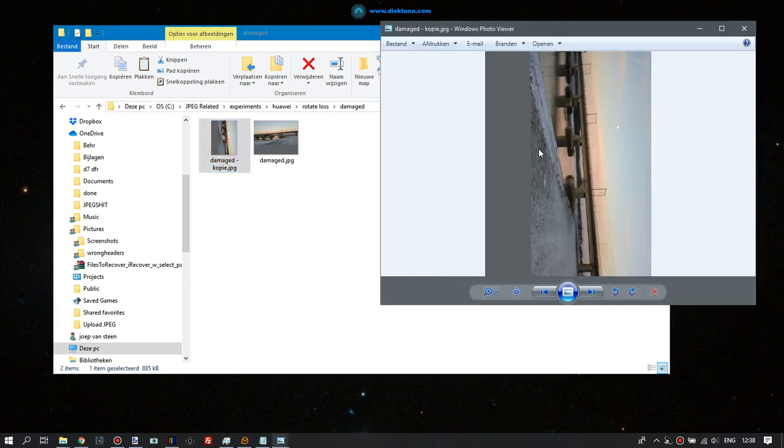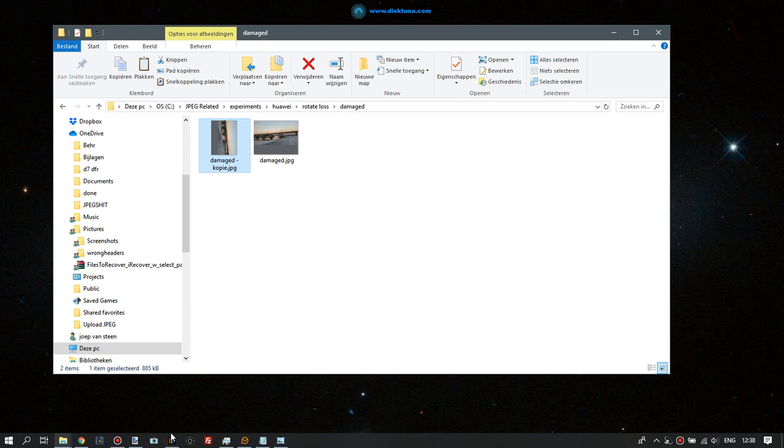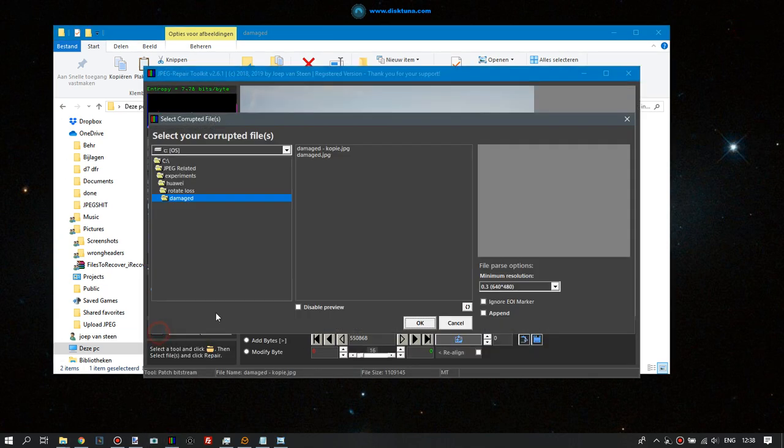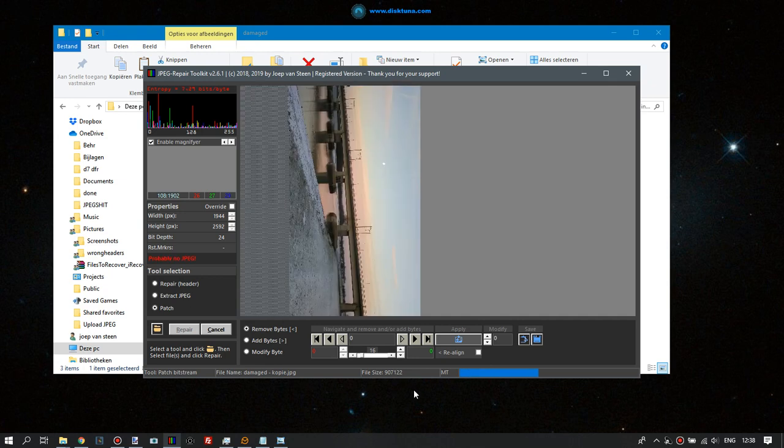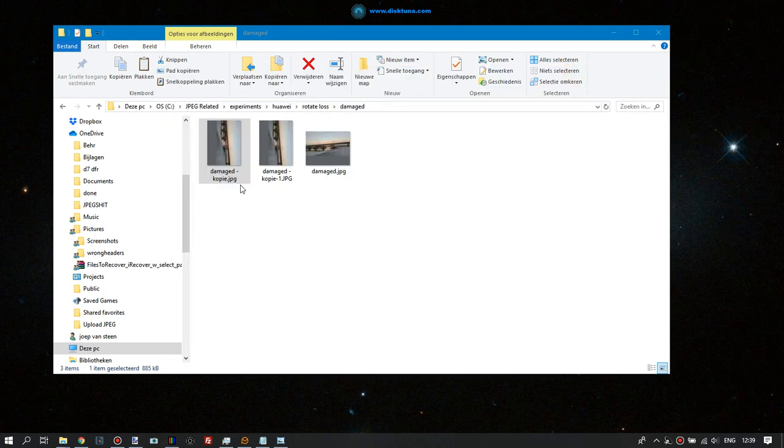So here's the rotated file, and now I will try to repair it just like I did with the one rotated with Windows Photo Viewer. This is it. Repair. And you can already see that the rotation just cut off the bottom part of the file. It just cut it off completely, so the file will be smaller then, I guess.